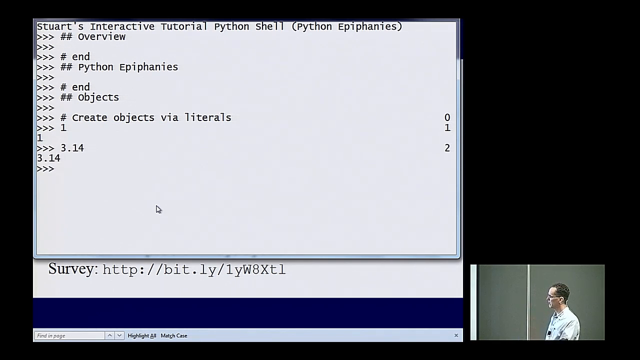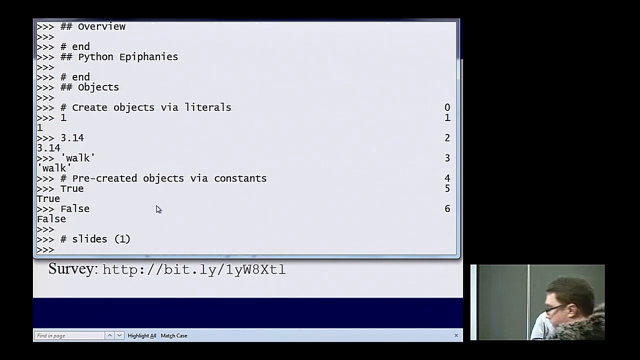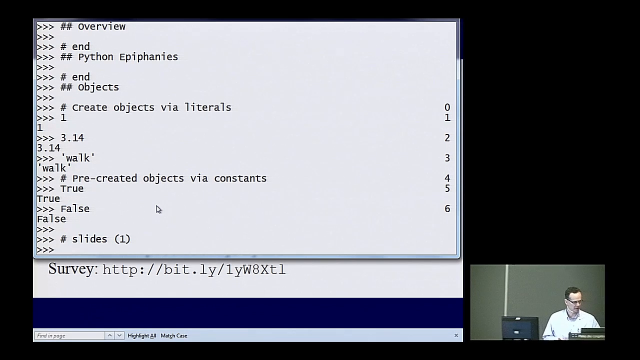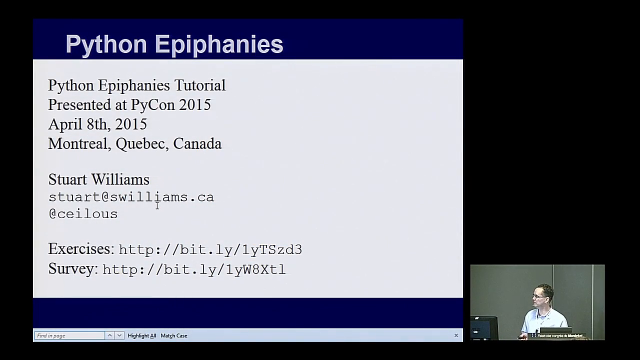Okay, so we can do ints and floats and strings. You can also get a couple of pre-created objects, a few that are built in, and we'll look at some of those later. True and False are two good examples. At the more fundamental level, let's just show you.